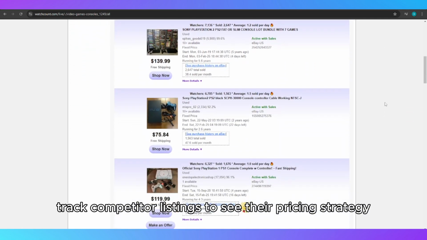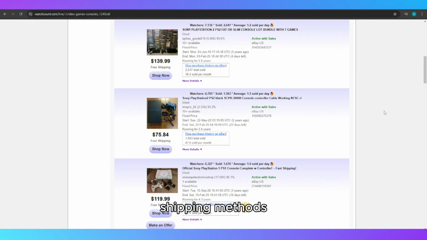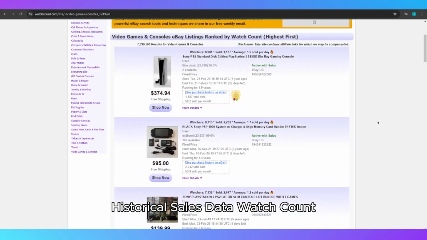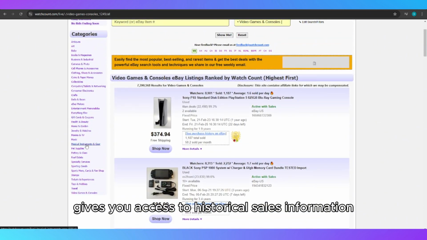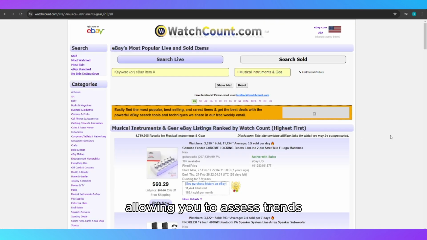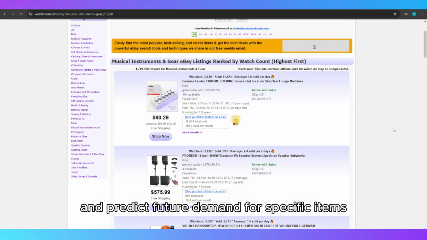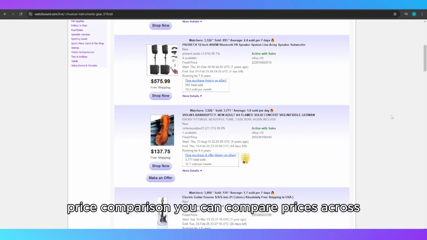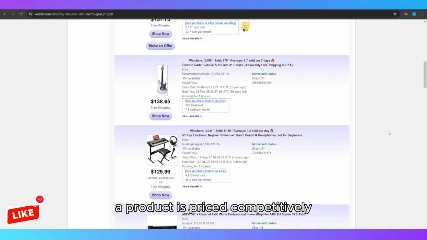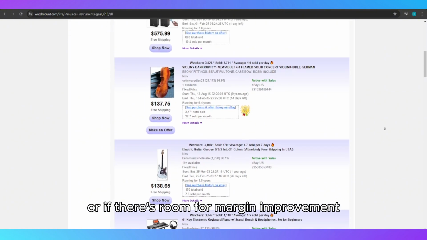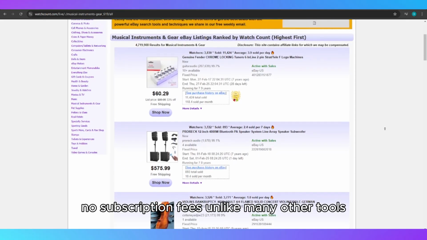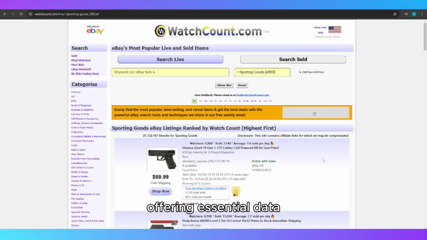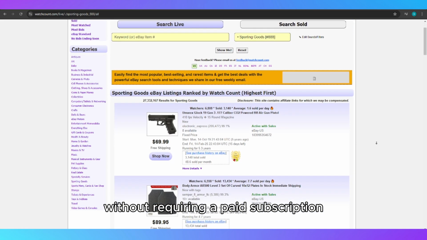Track competitor listings to see their pricing strategy, shipping methods, and how many watches their products have. Historical Sales Data. WatchCount gives you access to historical sales information, allowing you to assess trends and predict future demand for specific items. Price Comparison. You can compare prices across eBay listings to determine if a product is priced competitively or if there's room for margin improvement. No subscription fees. Unlike many other tools, WatchCount is free to use, offering essential data without requiring a paid subscription.